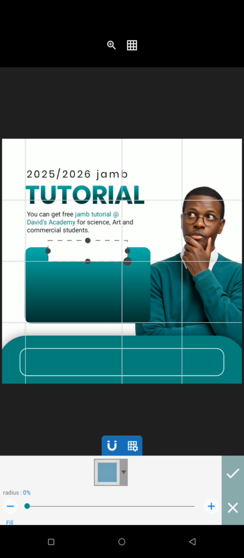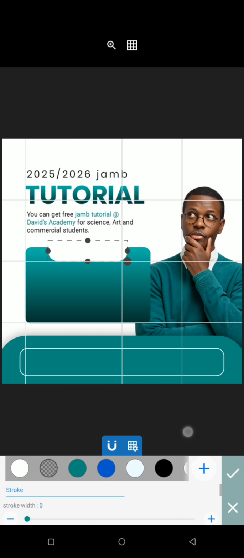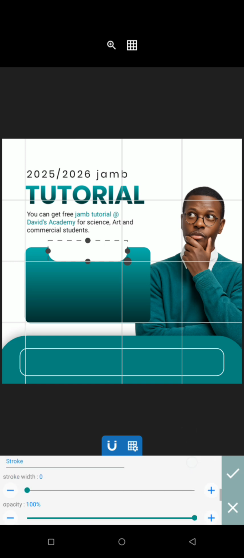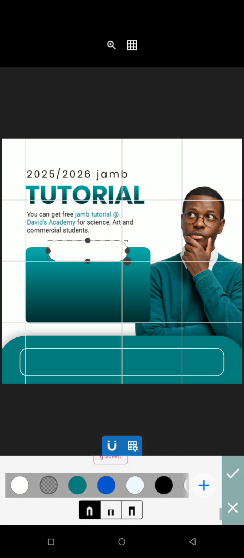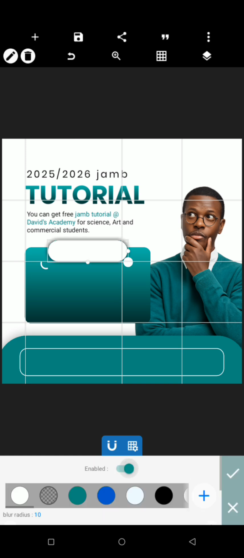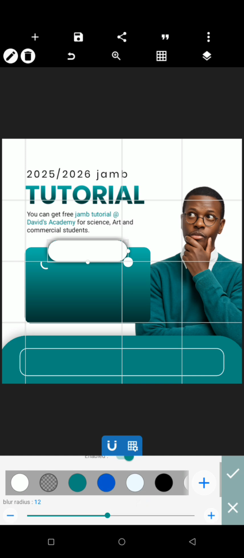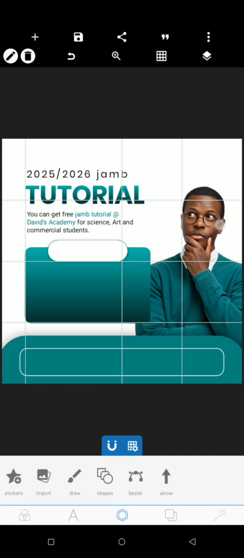But this time around, we give it 100% radius, and give it a stroke of just 1, which is okay, with this color. Let's go to shadow and give it a shadow. Let's choose the color we used the other time, this transparent black. And let's reduce the blur radius to 5. Okay. Now let's set it this way.